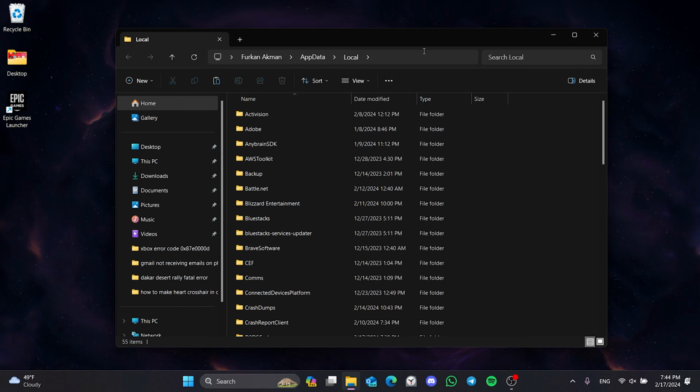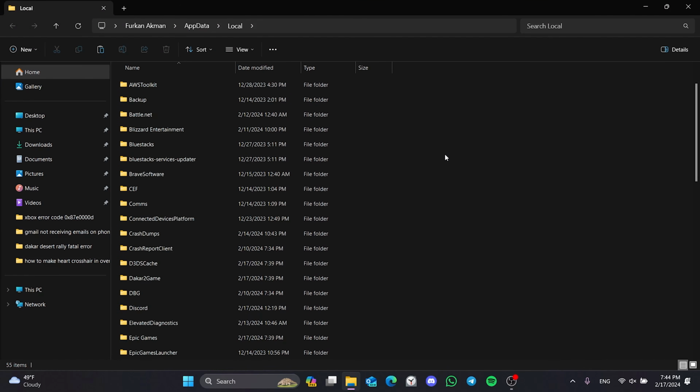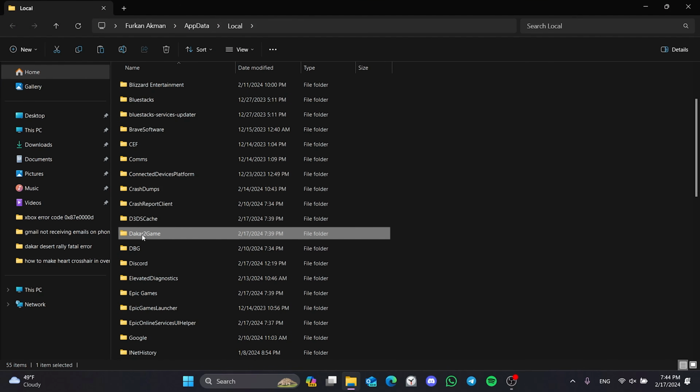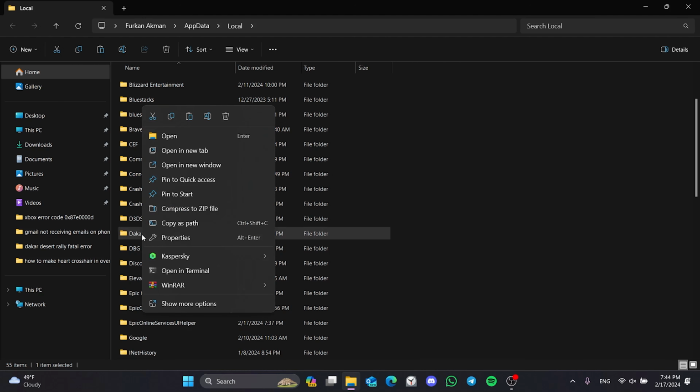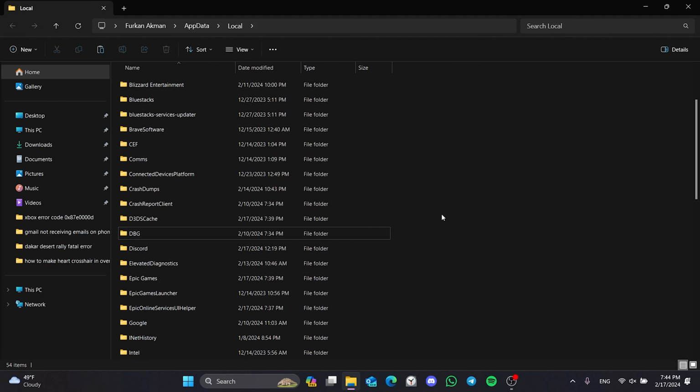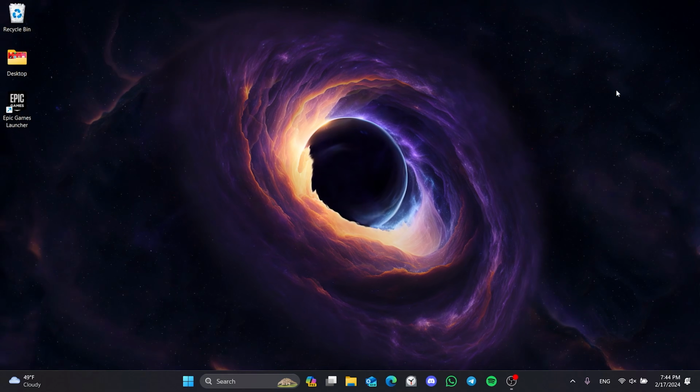In the folder that opens, we find the Dakar 2 game folder. After finding this folder, right-click on it and delete it. Doing this will not cause any damage to our game files. We have cleared Desert Rally's cache files. Now we are gonna run Epic Games as admin.